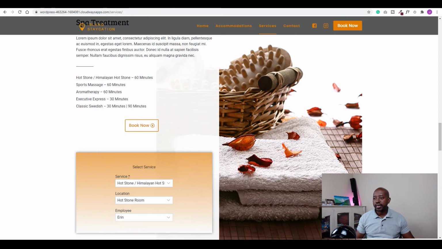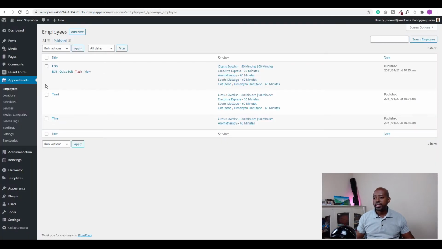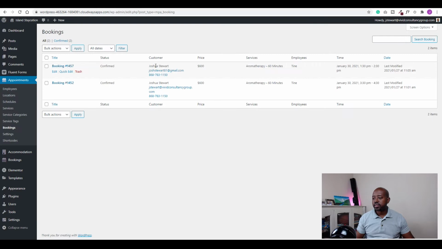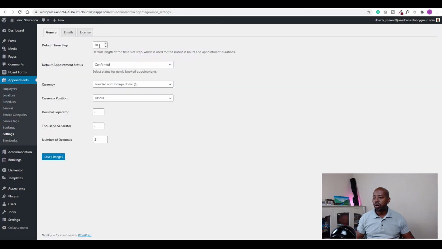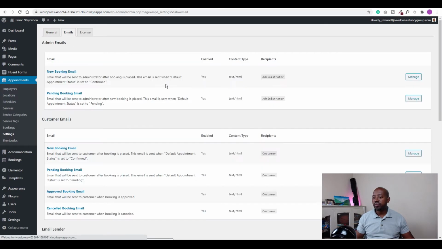What does this look like in the backend? If you go to the backend, you will notice that there's an appointment booking option, and in this you could see your bookings. So you could see that I did a test booking and you could see the price, the service that was booked, the employee, the time that was selected. In addition to that, you could see your different settings. So you could decide how often you want each interval to be, the currency you're using, as well as the type of emails that's going to be sent to that person.